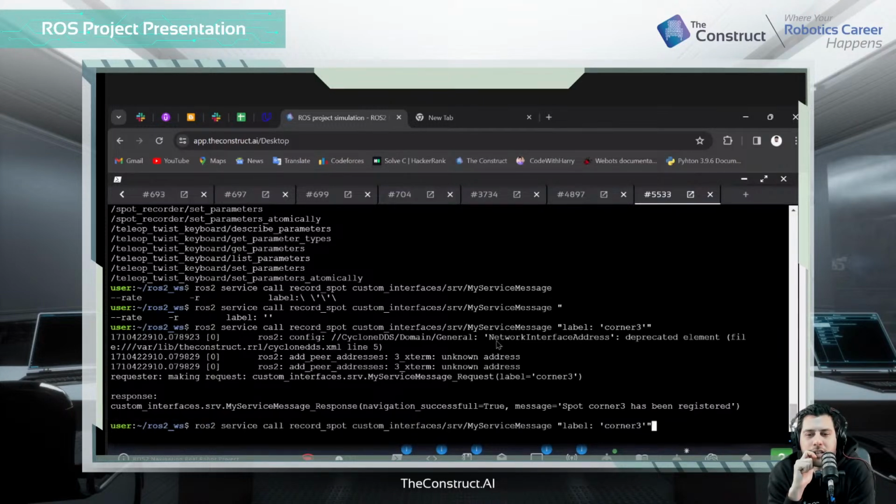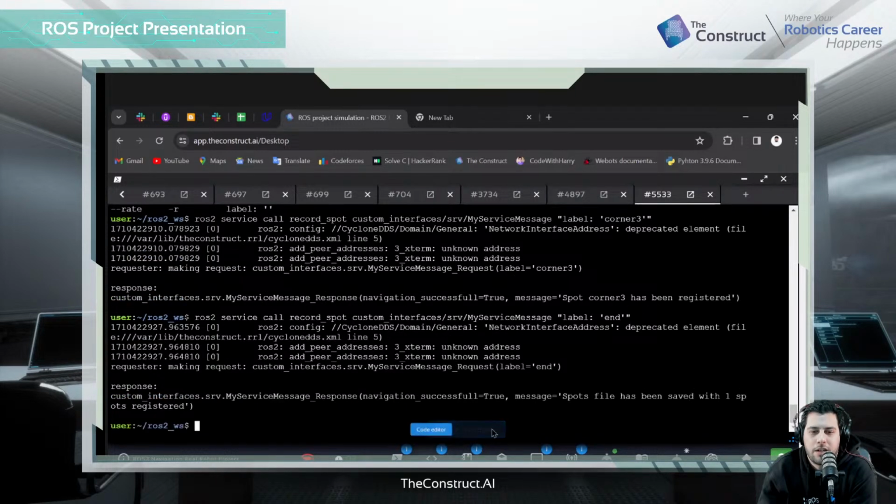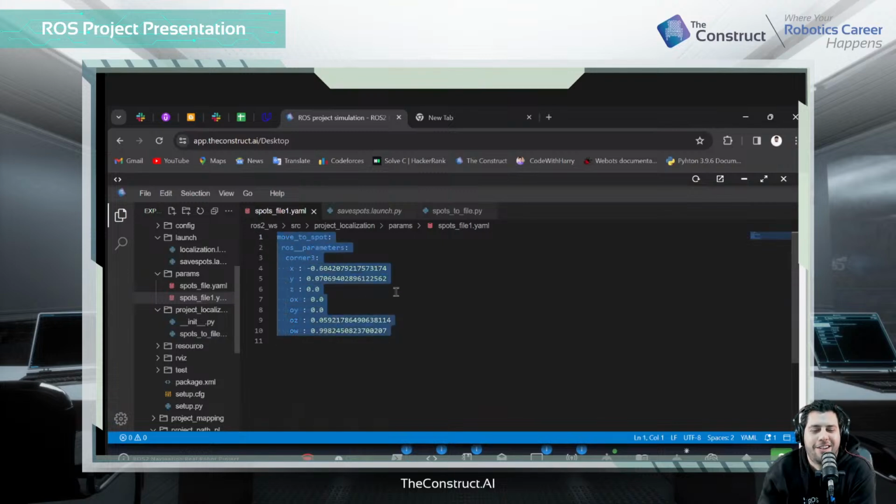Before actually getting all the contents in the YAML file, I need to enter n. Give me a second. When I enter n, now you can see the successful spots file has been saved. Previously I had deleted it, and now it got saved with corner 3.